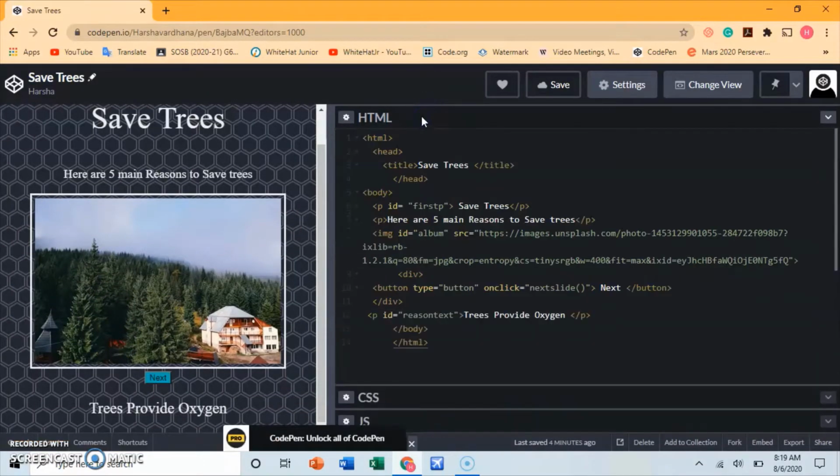Now after the HTML, over here here are 5 main reasons to save trees and image ID. So that we are making a lot of images together. We are keeping 5 images. But over here, we are keeping only 1 image as a default. So this is the default image. So whenever the user comes to the web page, he would every time see this image. So that's why image ID album.